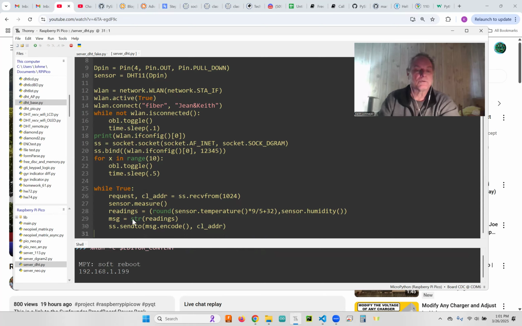And so we're doing the thing where we string the tuple. So we end up with a stringified tuple as the message. And the message, we're encoding it and sending it over. Short and sweet, pretty nice there.